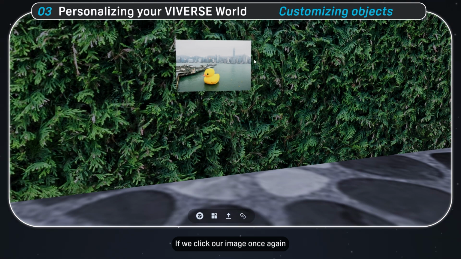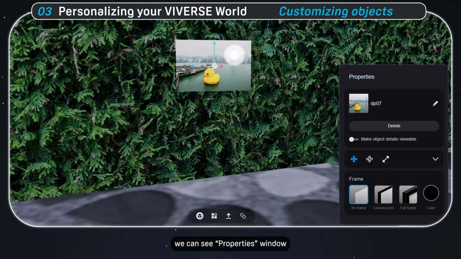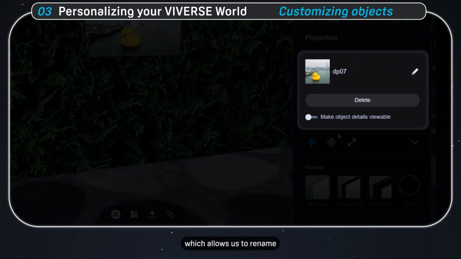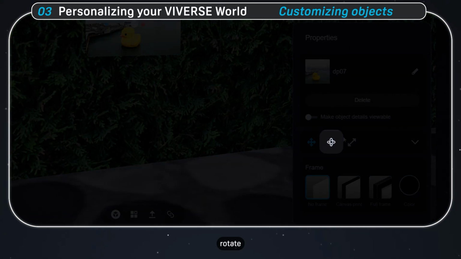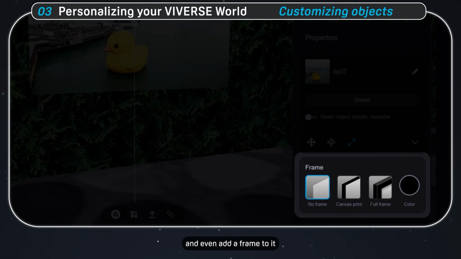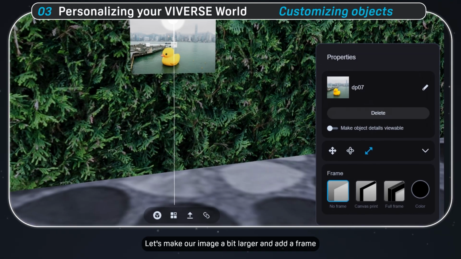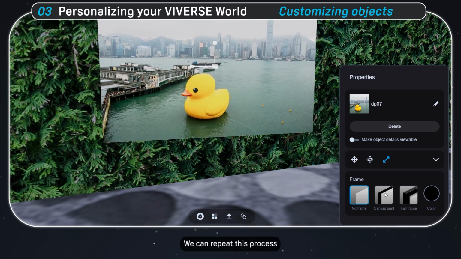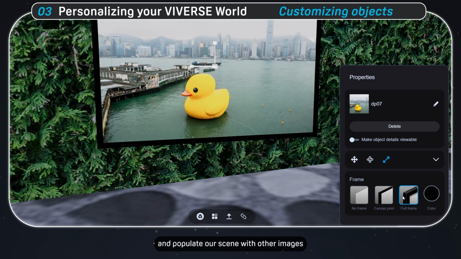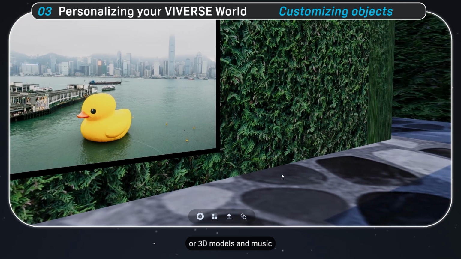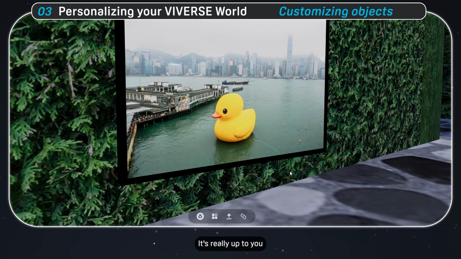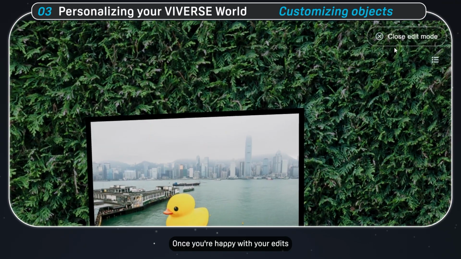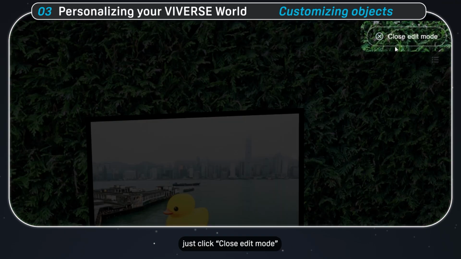If we click our image once again, we can see the Properties window, which allows us to rename, rotate, scale, and even add a frame to it. Let's make our image a bit larger and add a frame. We can repeat this process and populate our scene with other images or 3D models and music. It's really up to you how you want to decorate your space. Once you're happy with your edits, just click Close Edit Mode.